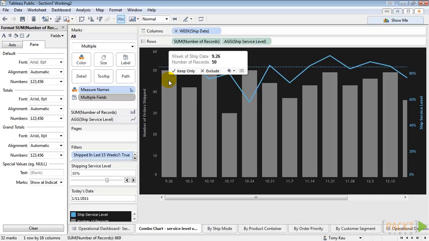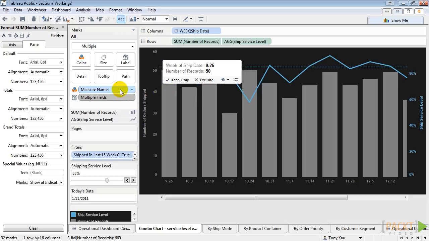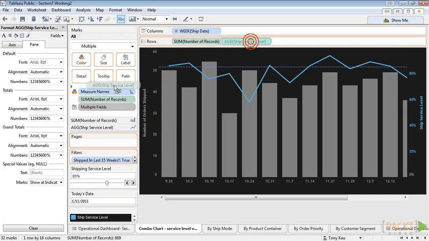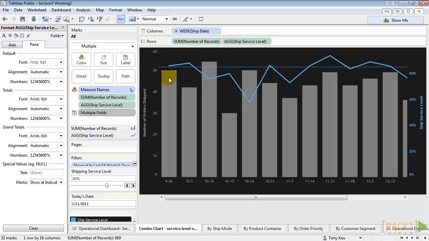The first thing we need to do is copy both values from the rows shelf into the all marks card. So I'm just going to hold Control and drag them into Tooltip. Now mousing over should give us the same tooltip, the number of records and ship service level, and then if we mouse over the line, number of records and ship service level. Let's go ahead and edit the tooltip.